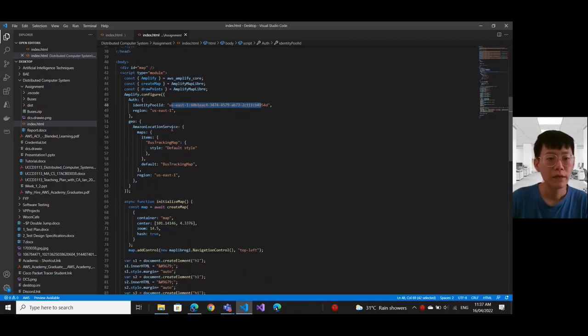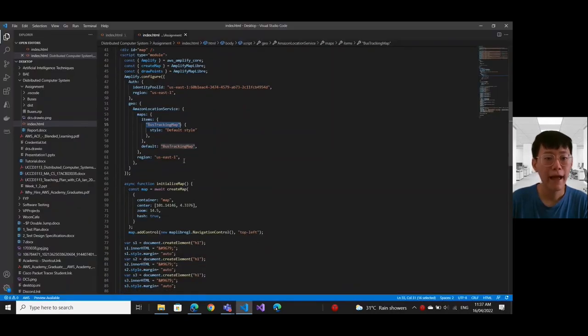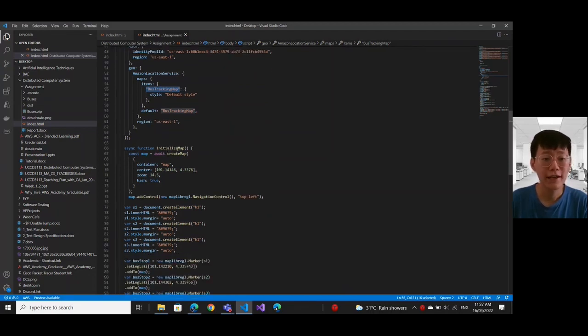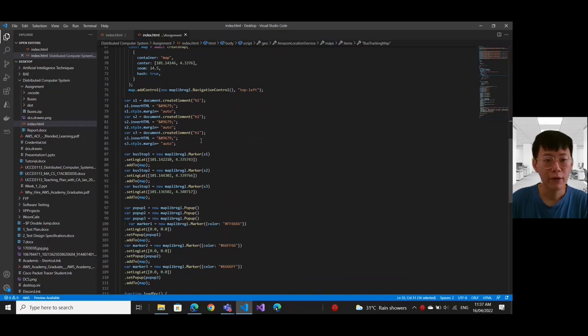Then we will go to Geo, under Amazon Location Service, under maps and items. We will give the map name, which is the bus tracking map that we created earlier, so they can use this map, and also we specify the region. Then the following function is initialize map. For this, it will create a map and set the center location coordinates and also the zoom rate, so it will display the way we want.